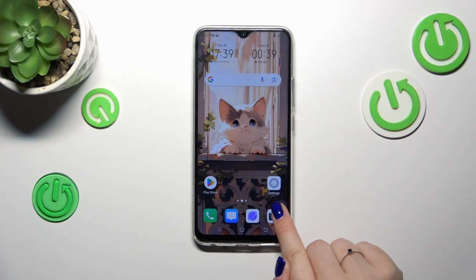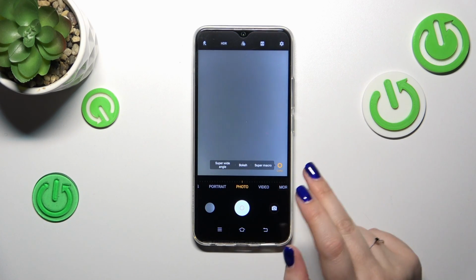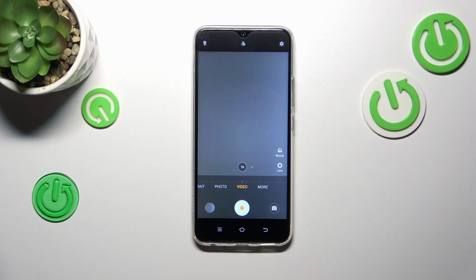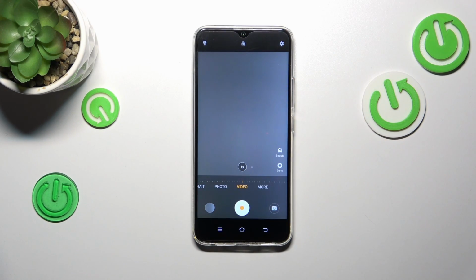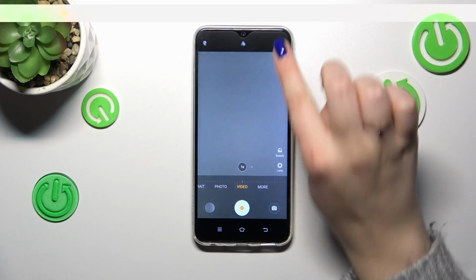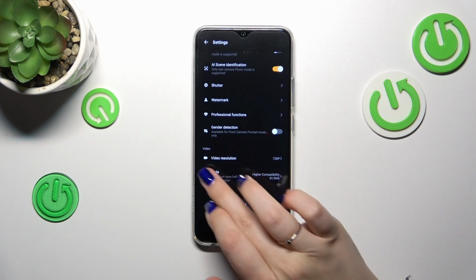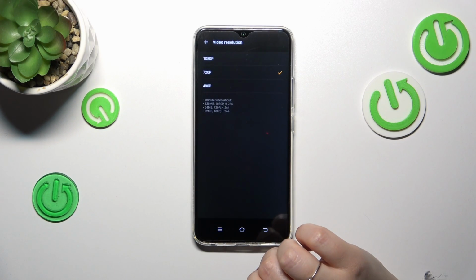So let's start with opening the camera app. We can change it to the video mode, however, as you can see, this option is not highlighted here, but that's okay, no worries. Simply tap on this settings icon in the right upper corner, and here we've got the video resolution option, so let's tap on it.